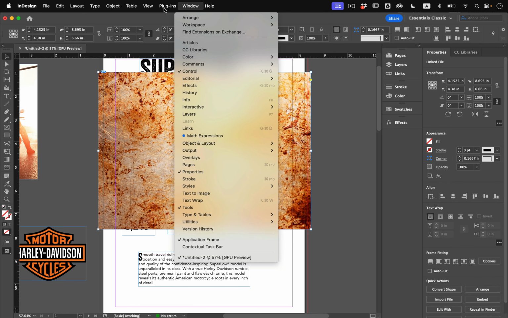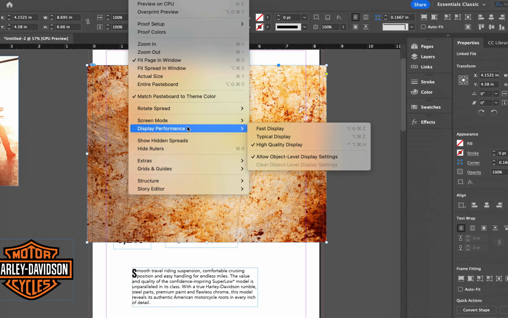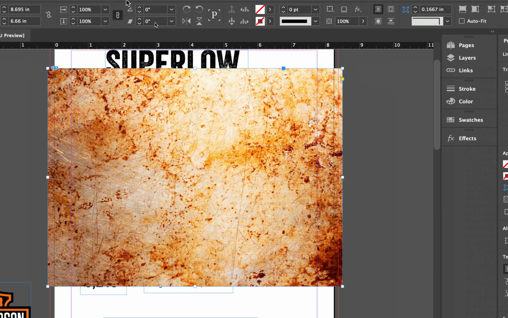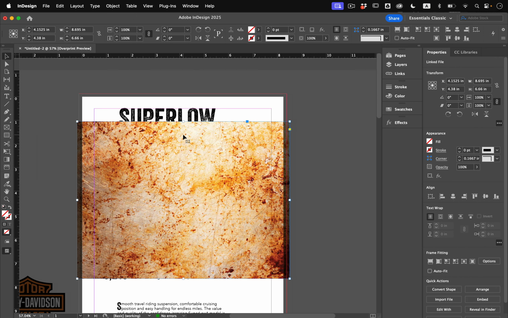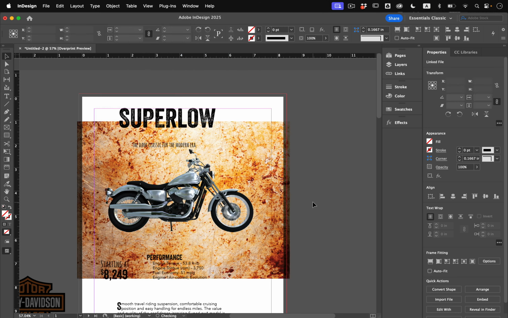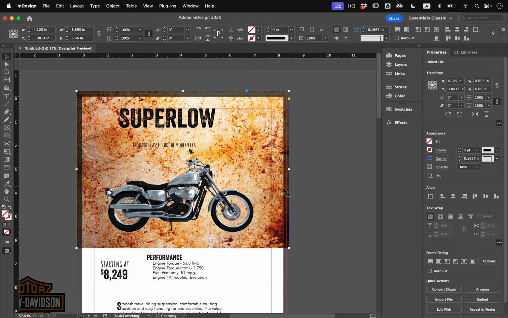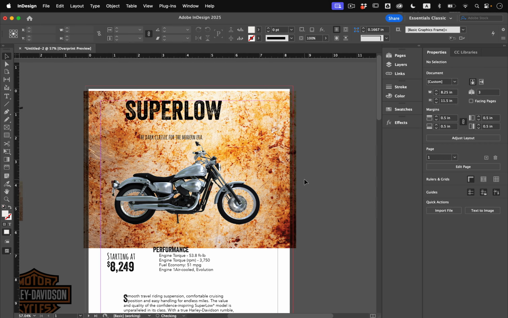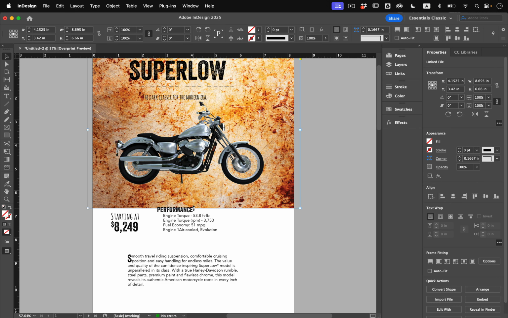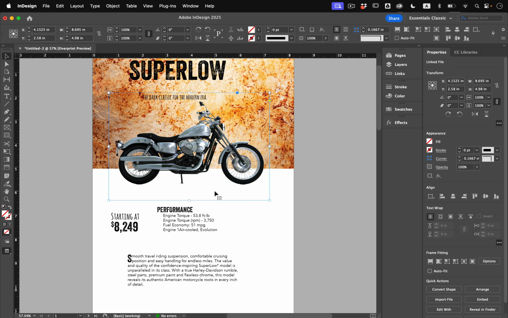Also make sure under View, under Display Performance, you can see it in high quality display, otherwise it'll be dumbed down to a pixelated image. I'm going to put this in the background by going to Object, Arrange, and let's send it to the back. Maybe we'll have the product nice in the background here and all the information below have its own separate style.